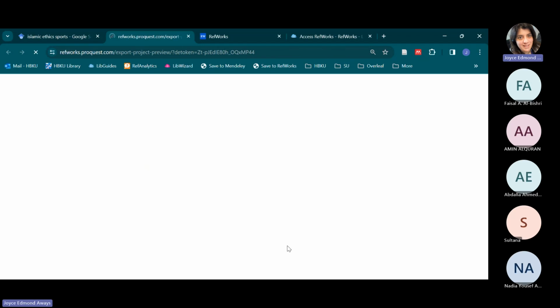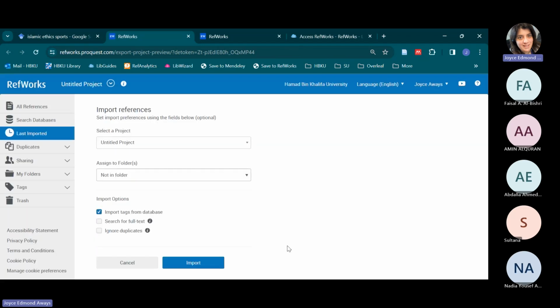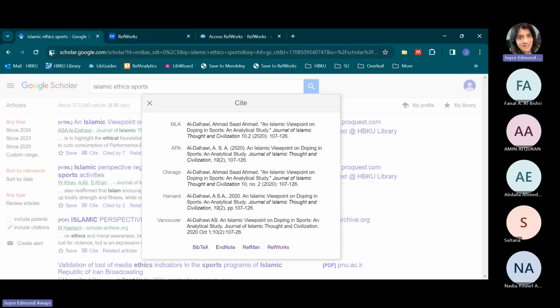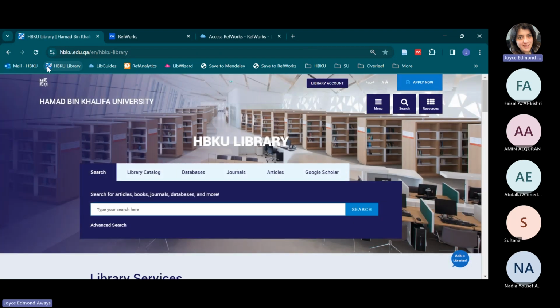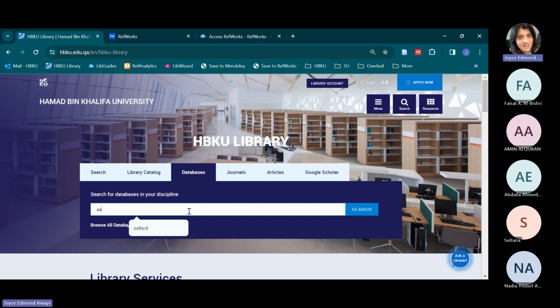So most of the databases have a direct link to RefWorks, but in the case where there is not a direct link, for example, let's say Oxford Reference, that's an example of a database that doesn't have one, let me show you how it works. So in that case, you need to download the RIS file, and then you need to upload it within RefWorks. Let's go quickly and show you how it works. Oxford Reference, for example.